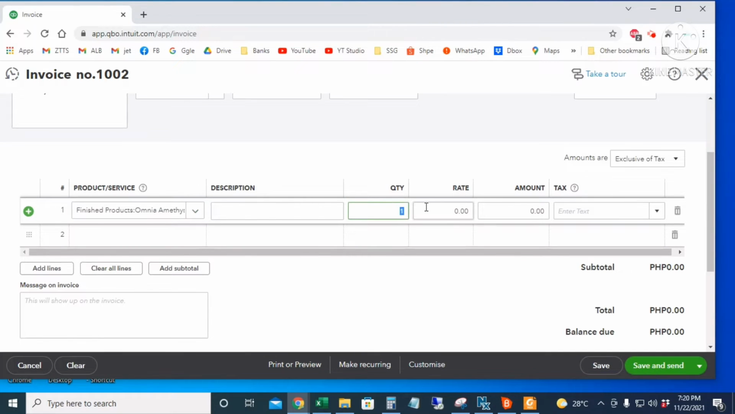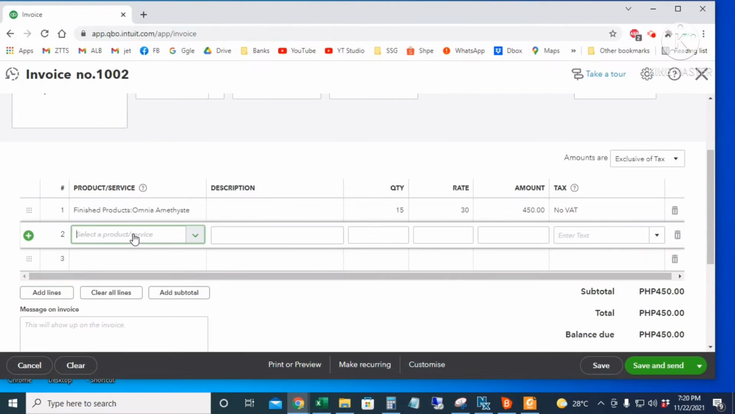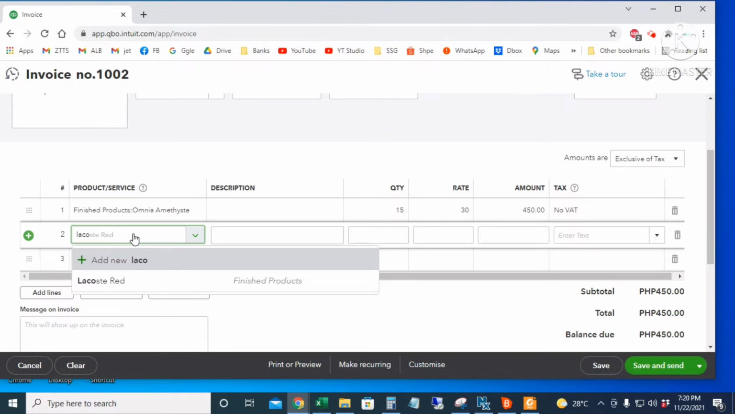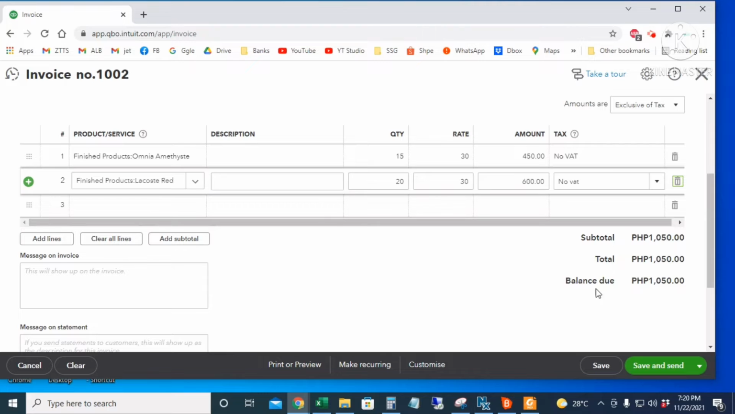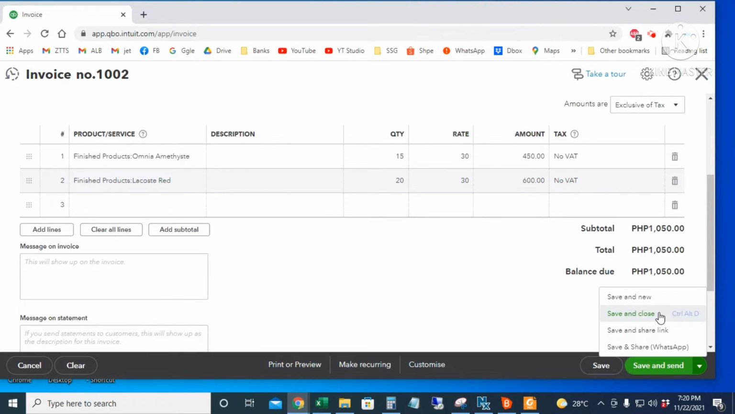Omnia, I will sell 15 and the rate is 30 and it's non-taxable, no tax, no VAT. Next is Lacoste Red. Okay, I'll sell 20 and it's 30 pesos, so 600 pesos, no VAT. All right. So the total amount that will go to accounts receivable is 1,050 pesos. I will change this to save and close.